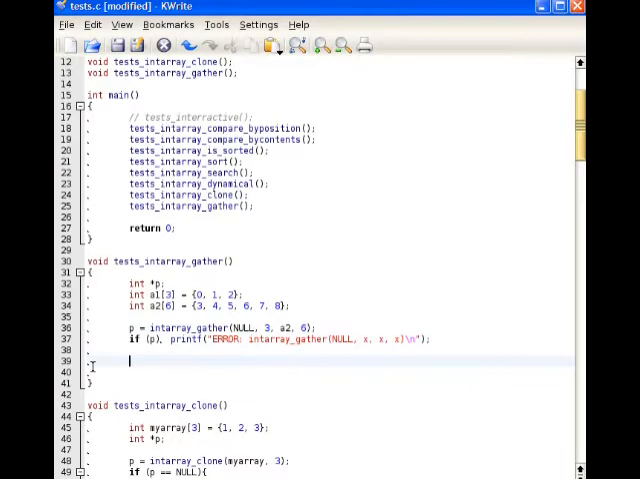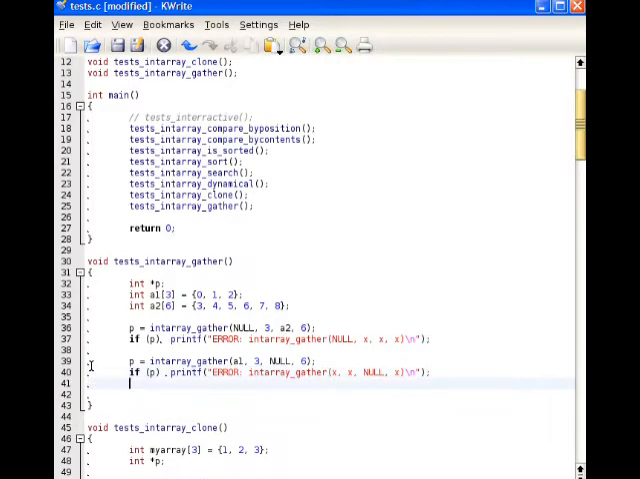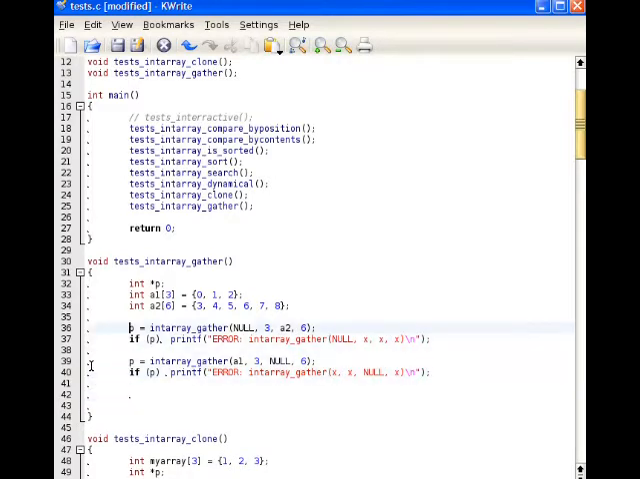Well, let me go ahead and replicate those tests. Int array gather. This time I'm going to pass a1 size 3. And then I'm going to pass null for a2 size 6. And I'm going to test again. If p, printf, error, oops, forgot double quote, error int array gather. Some parameter, null, some parameter. Oops. There we go.